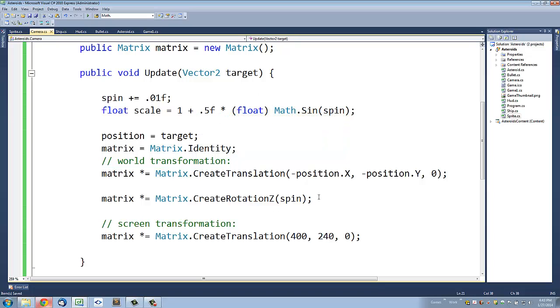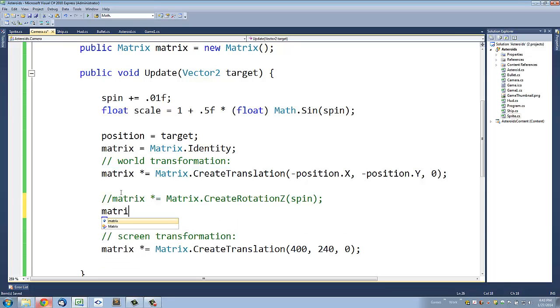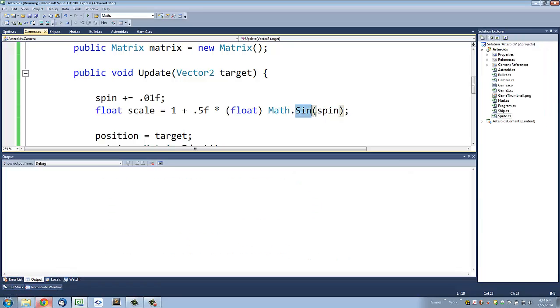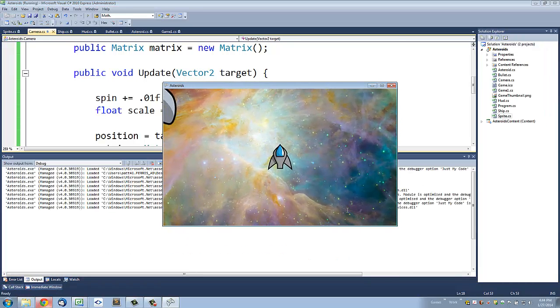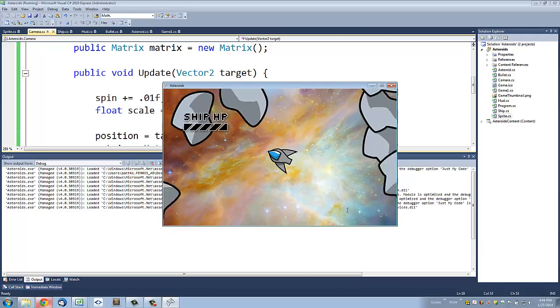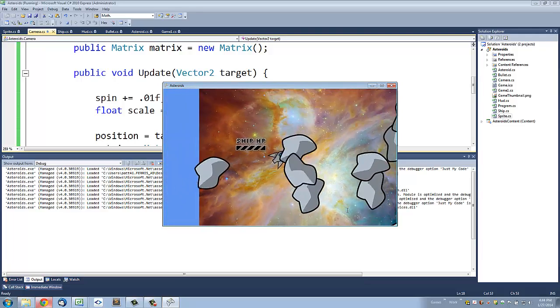And then instead of doing a rotation here, if you want to keep that, you can just comment it out. I'm going to do a scale. So I'm going to multiply the matrix by matrix.create scale, and I'm going to pass in that scale property I just created. Now, because I'm doing a sine wave here, the camera is going to zoom in a little bit, then it's going to zoom out a little bit, then zoom in a little bit, and so on and so forth. So the camera zooms in, and then the camera zooms out.